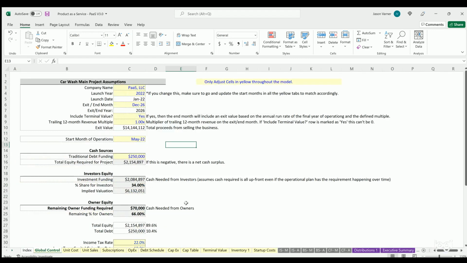And then I guess lastly, I want to talk about the global control, even though this is the first thing here. So you will actually be able to enter the name of the company, the launch year, and then the end month of the template. So it doesn't have to go for 5 years. You could end it at any month. And then you could also define if you want to include a terminal value or not.